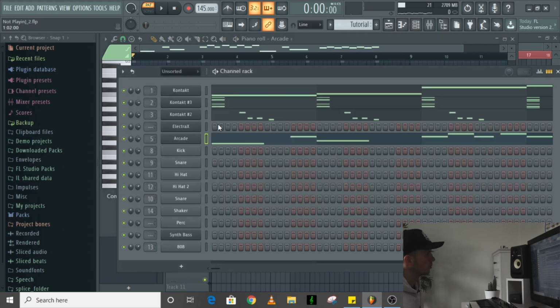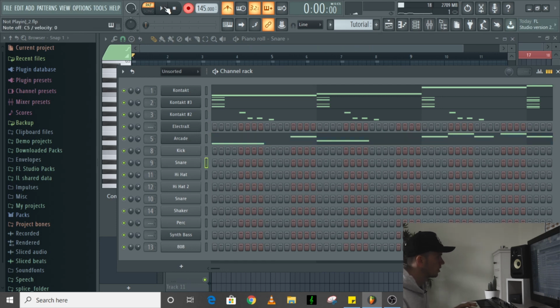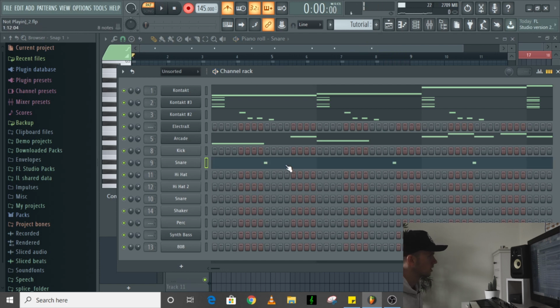But once I arrange it, I'm probably not going to have everything playing at the same time, but I just like to layer certain things so I've got variety. For the snare, I'm just going standard chop snare, and I'm going standard drill pattern as well. Go in and quantize that quick.